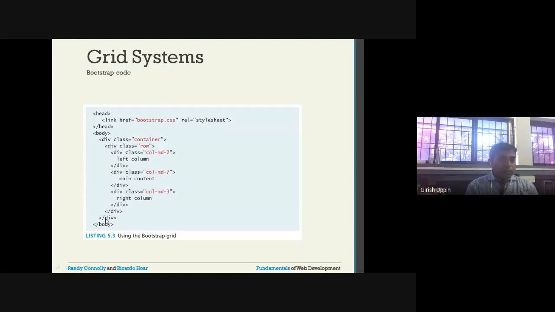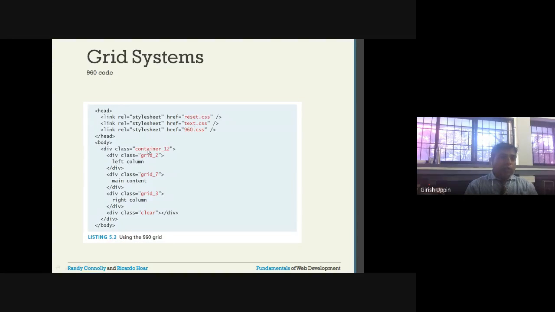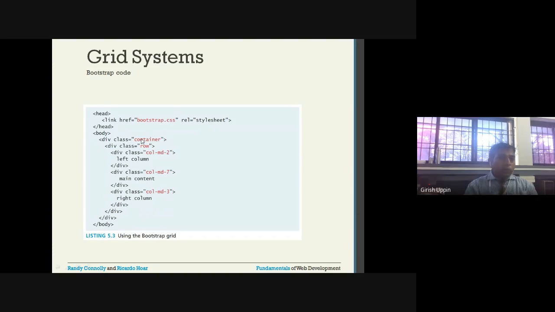Inside the body, the same design as the 960 code, you have div class is equal to container. Here we have something called a container. In the case of 960, it is container underscore 12. Here we just have a container, and here div class is equal to row, and div class is equal to col-md-2. So this is how we create the left column. And for the main content, class col-md-7, right? That is for the main content. And for the right column, we have col-md-3.